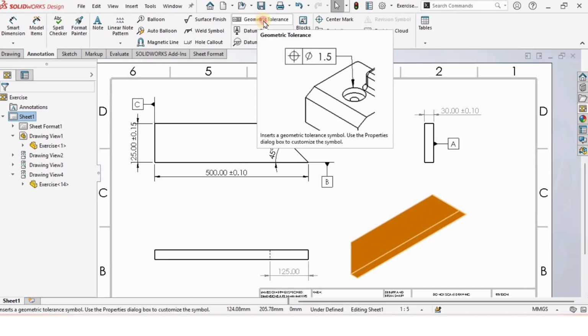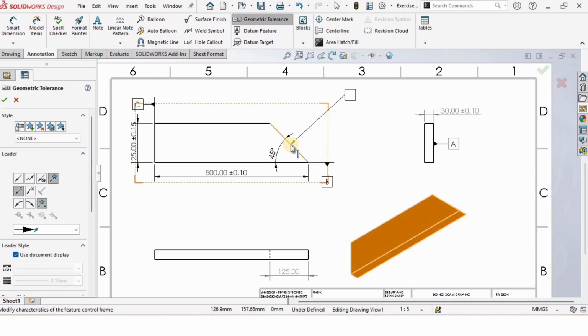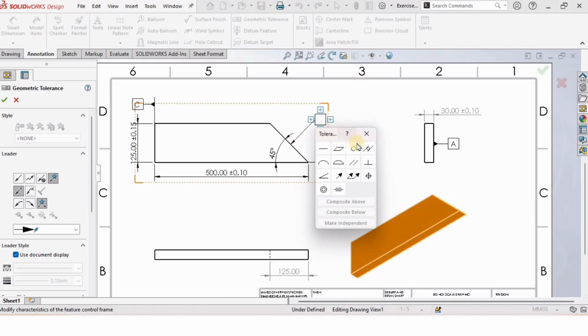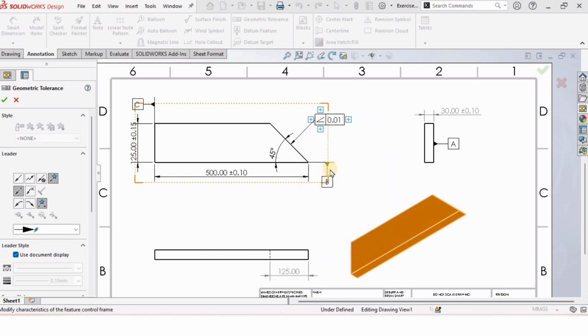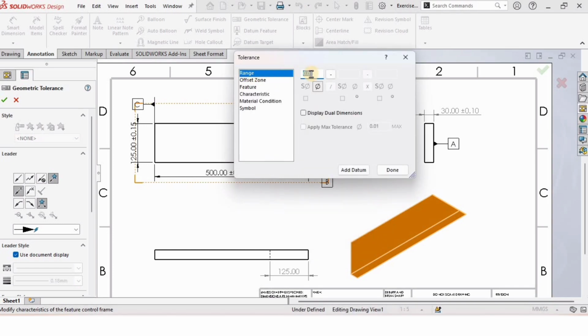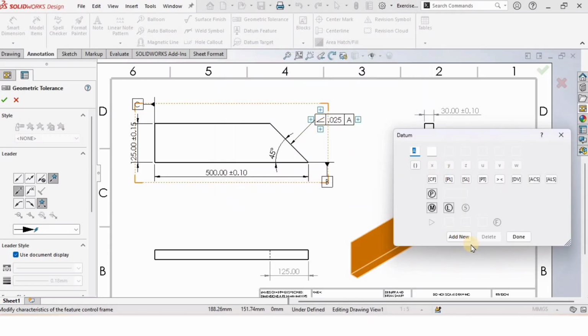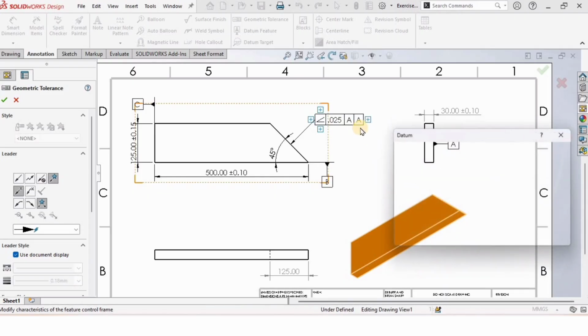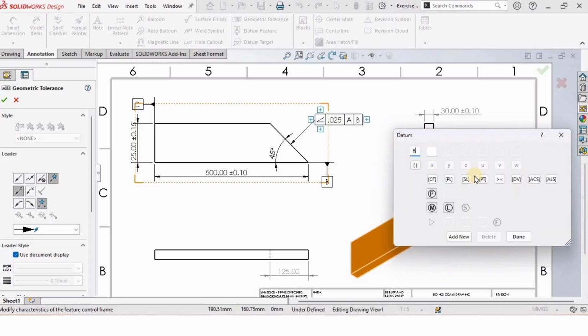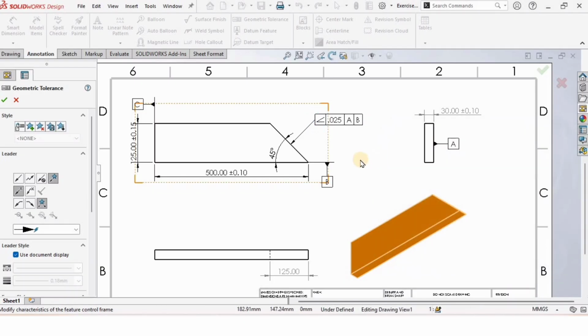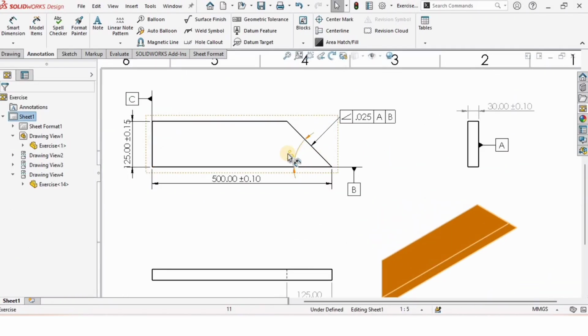Okay, and after that I will select here geometric tolerance, and we have to apply the geometric tolerance here. This is going to be angularity, so this is the symbol for the angularity. After that a window will appear where we have to specify the tolerance. So 0.025, we need to add a datum here as well, so I would add a datum A, and then I will select the add datum button again because I want to add the datum B as well, and then I will click the done button. So two datums have been applied to this angularity dimension.